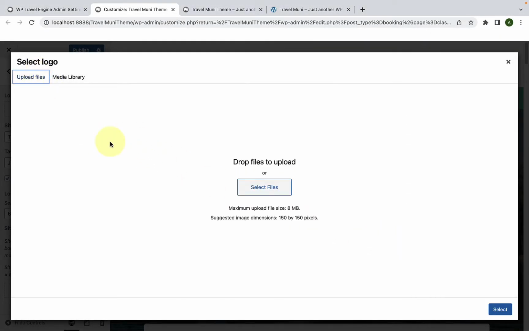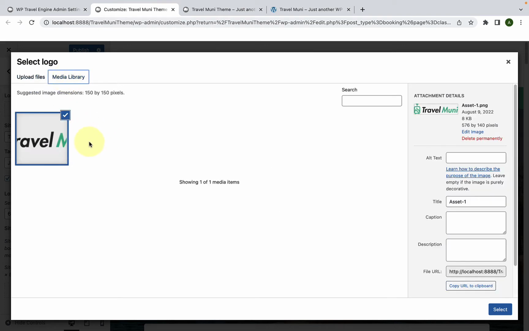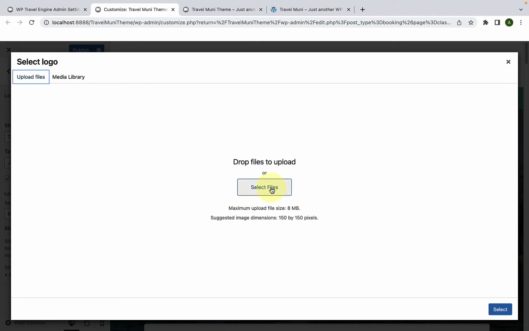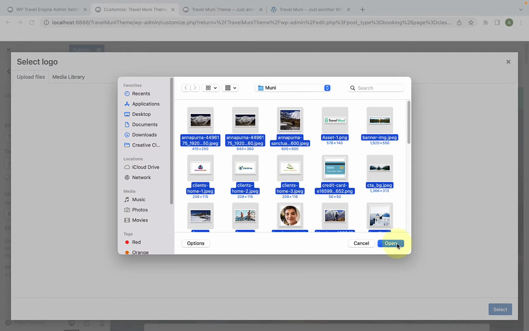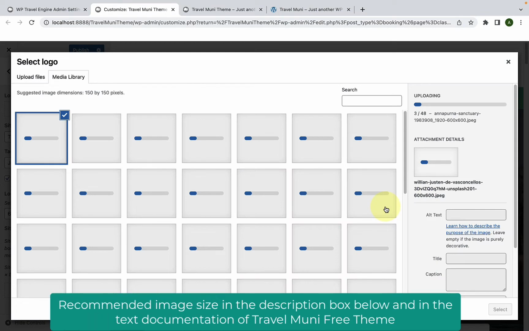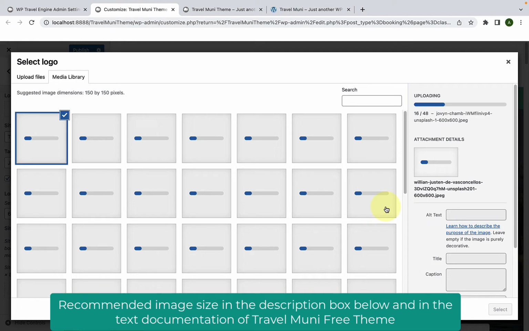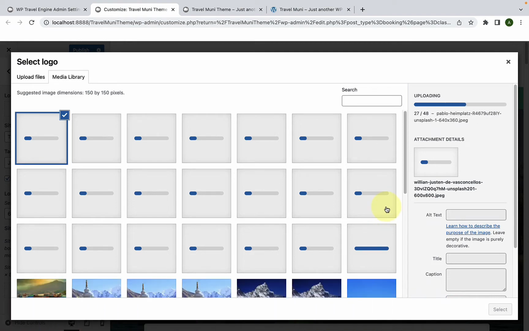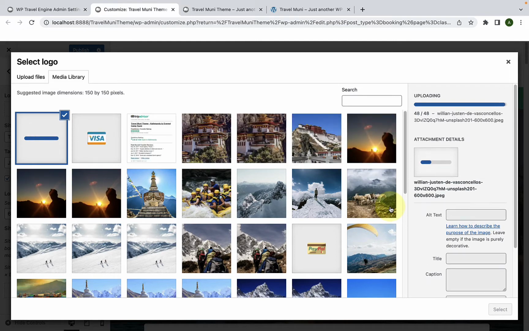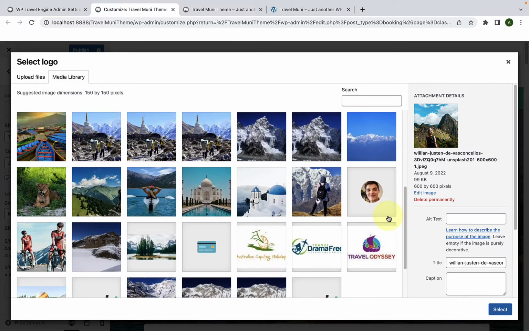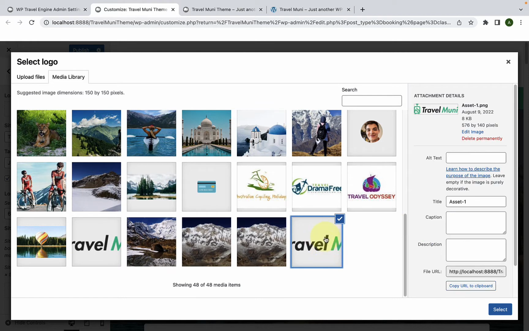All of the images that you upload from here will be stored in the media library section here. Let me upload all of the files all at once. I have also added the recommended image sizes in the description box below. You will also find the recommended image sizes in the text documentation of Travel Muni free WordPress theme. I have uploaded all of the images. Now I will select the logo once again and click on Select.